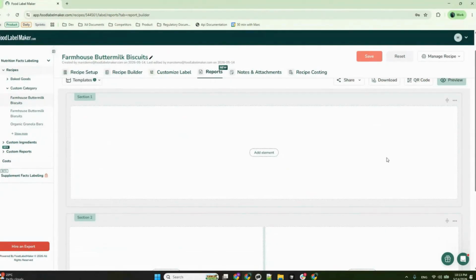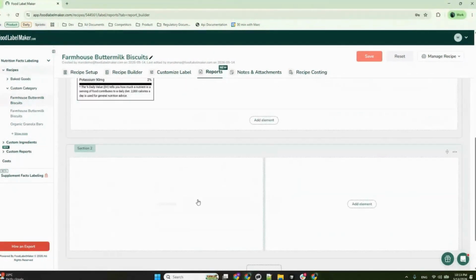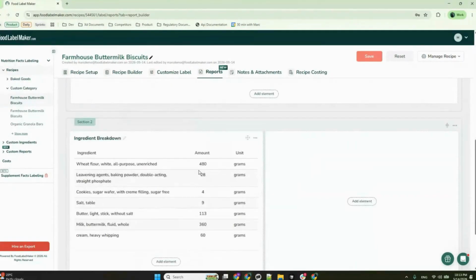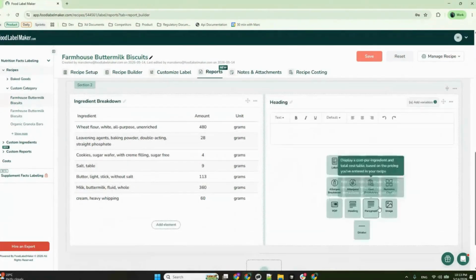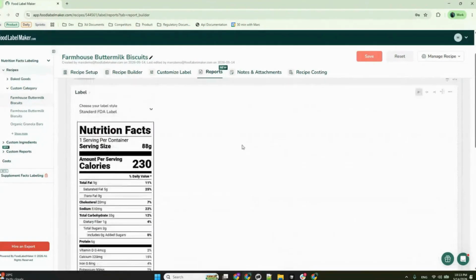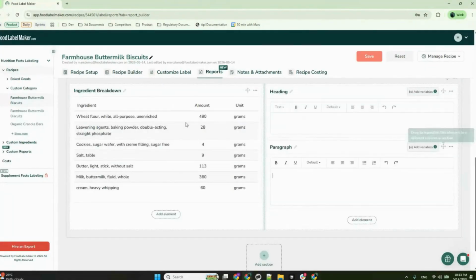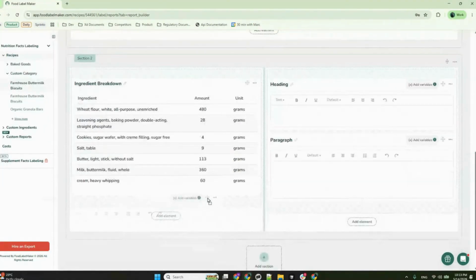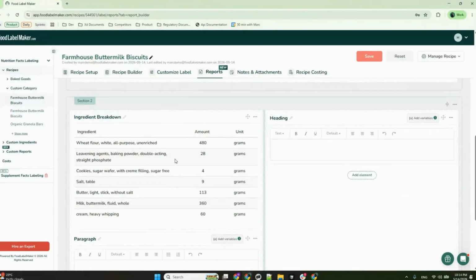After you've added your sections and you're happy with your structure, you can add an element. And we have multiple different elements available to you. So you can add your label. You can also add your ingredient breakdown, for example. You can add headings and paragraphs as well. And then if you're not happy with a certain section, if you want to change some elements around, you can always drag and drop and move the sections around just to give you the full flexibility.